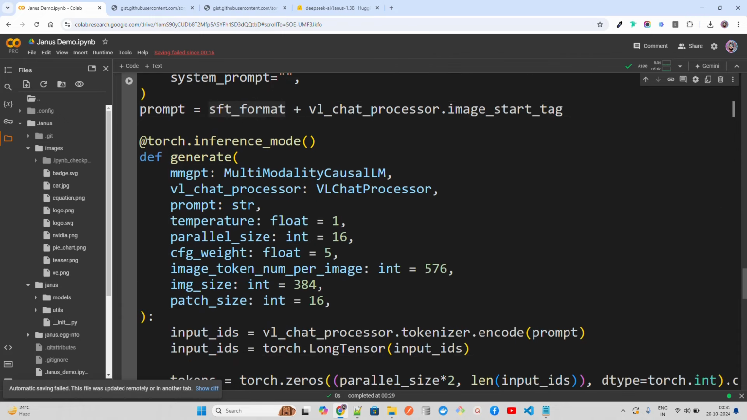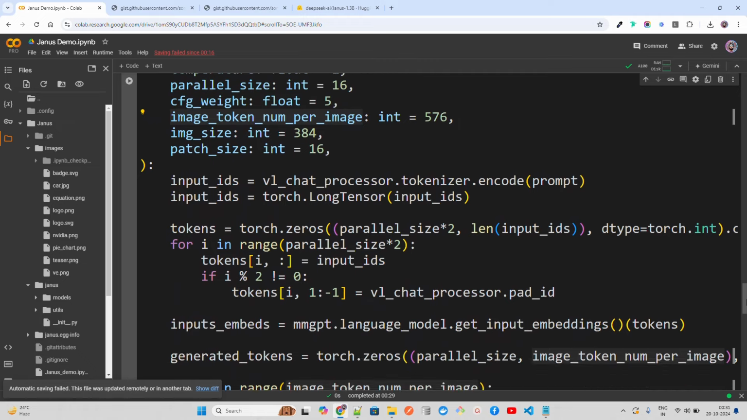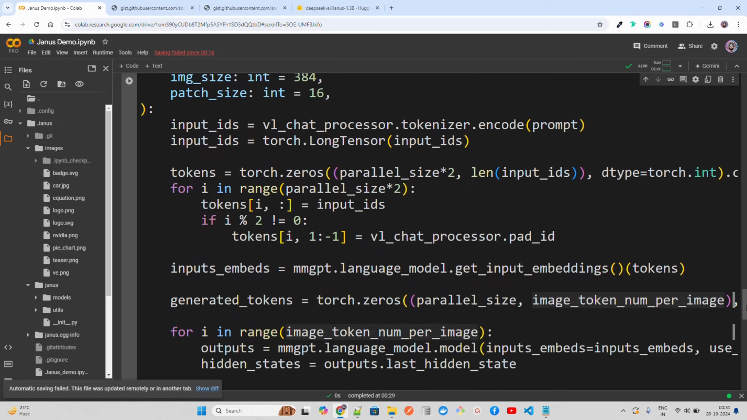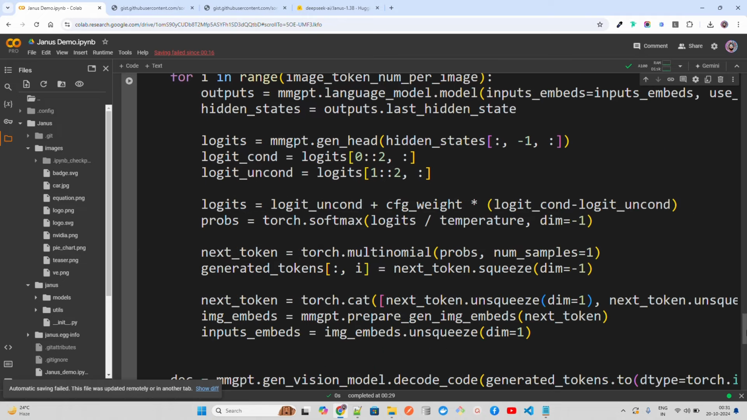Now here we have a generate function using a decorator that's called torch.inference_mode, and then we are using generate. We have a couple of params over here, like the temperature value, the CFG weight, which is used in diffusion models, image token number per image, and so on, right? And then we get the IDs of all this after tokenizing it, and then we get the embeddings using this line if you look here, and then we generate the tokens, and then we of course decode it. That's what we are doing here.